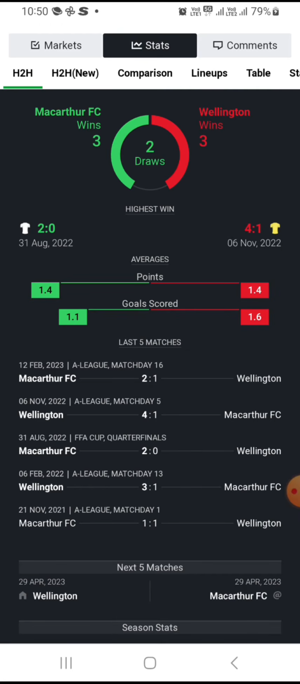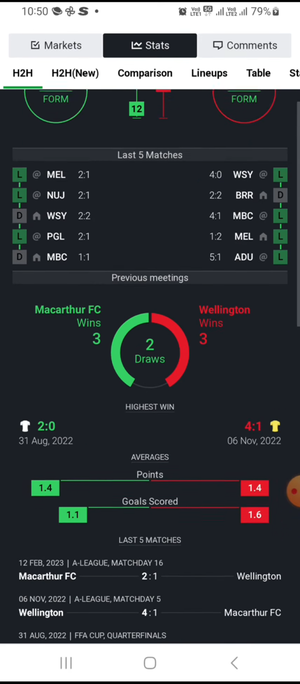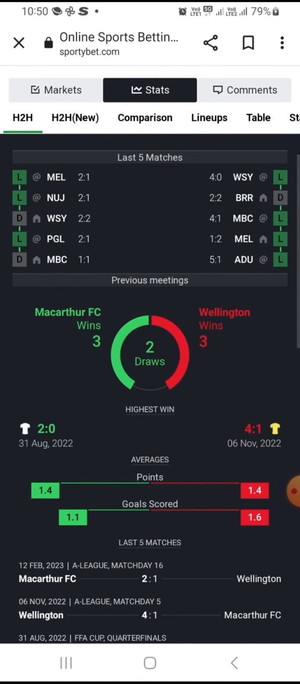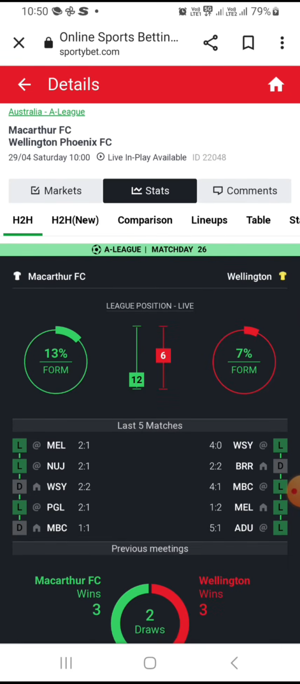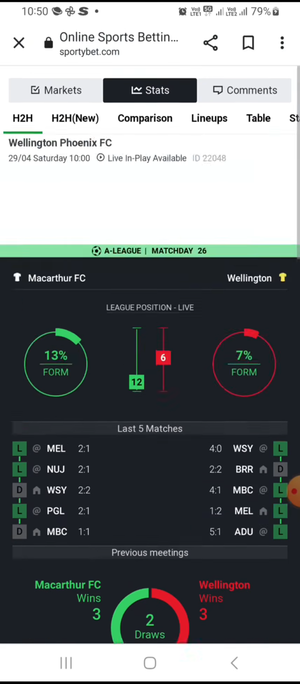They also give you their occurrence, how they play. For example, if you look at this, MacArthur and Wellington, 2023, MacArthur won them 2-1. Wellington won them 4-1 on that 6th November 2022. So if it is not concurrent, any team can win here. So that's what it means. But the good thing is that there's two score goals. So that is what H2H means.